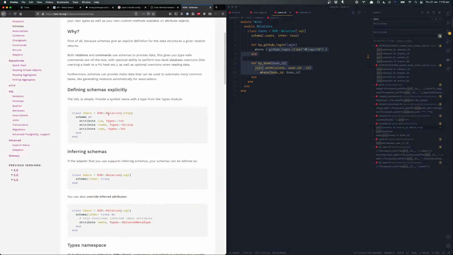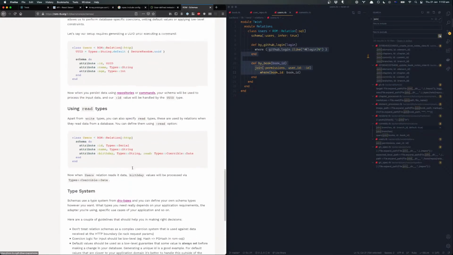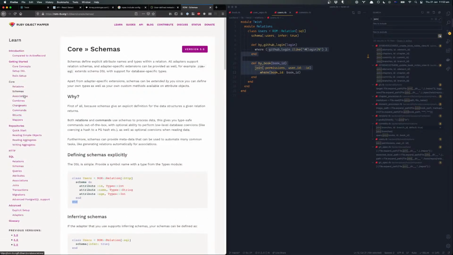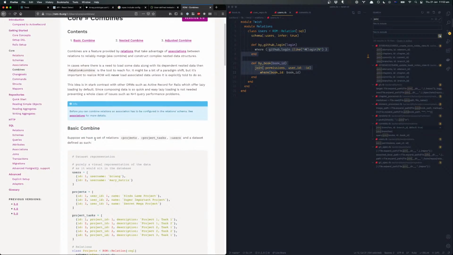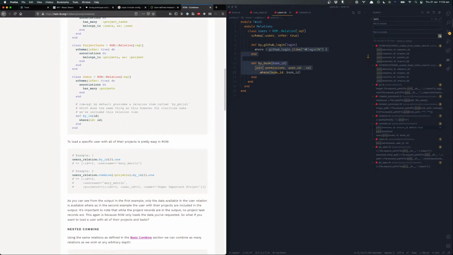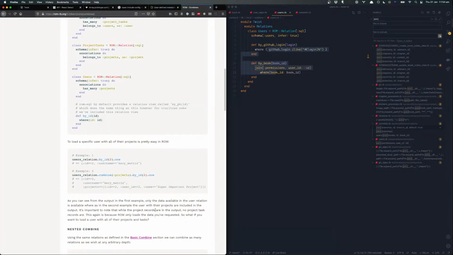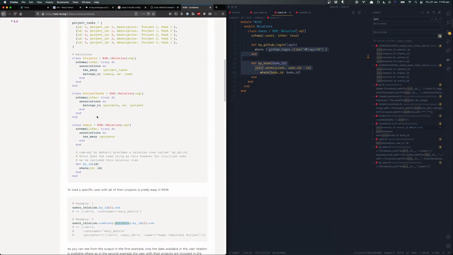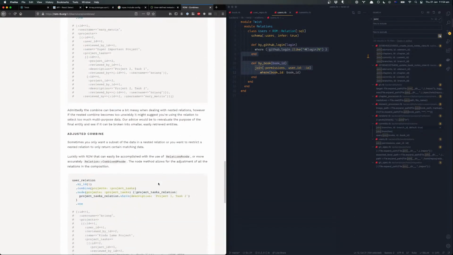There's this relation schemas here. I don't want to infer that. Okay, I know there's different ways of doing this. Alright, so this has got a combination, and that's going to get us the projects there. So that's users relation combine, a users relation combining projects by ID. Oh, I think that needs to be specified when you have that association. Okay. That's a nested combine. All right. Adjusted combine.